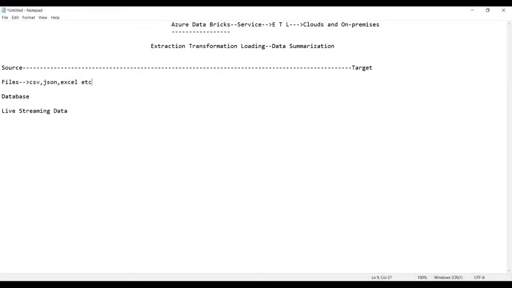So what we do is, ultimately we pull in the data into this ADB, that is called Azure Databricks. This is called the process of data ingestion. Then once we pull in the data, what we do? Pulling in the data is the process of extraction.